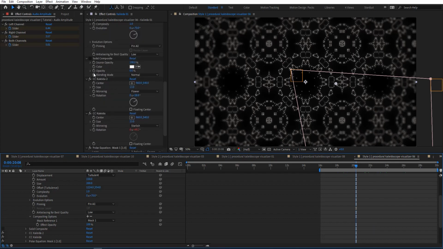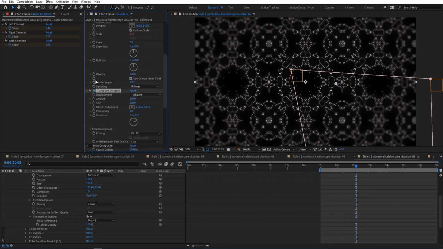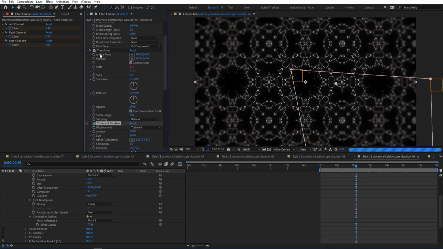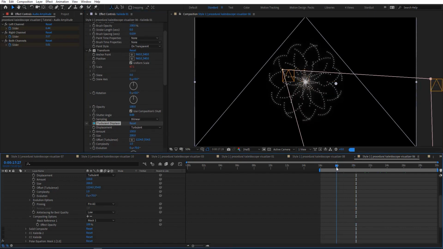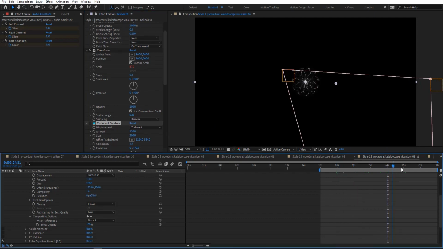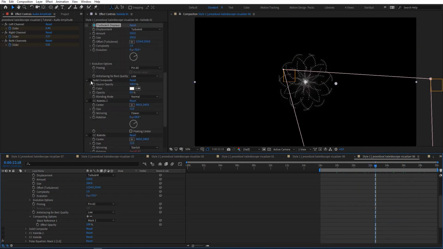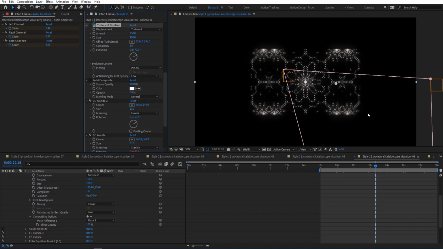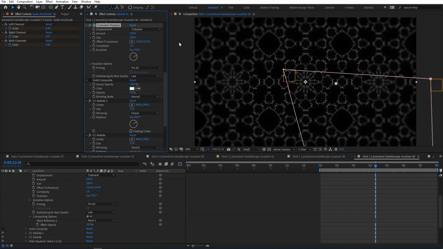Basically the idea here is, if we turn off these colliders and keep just the transform, you can see how it actually affects the scale, or the size, of the shape. Using that with a kaleidoscope and without turbulence is going to give us this look here. If we use turbulence displace, it's going to give us this look.